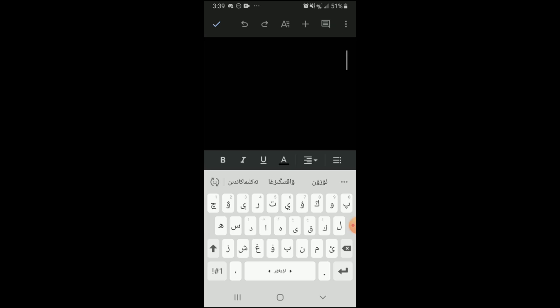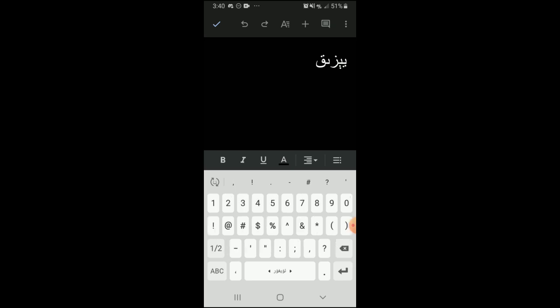So I'll do another word here. I'm going to do the word yezak, because we're about to use that in a moment. So yezak. Remember, this means writing or script. And if I get rid of that underline, yezak. That's pretty much all there is to using the keyboard.